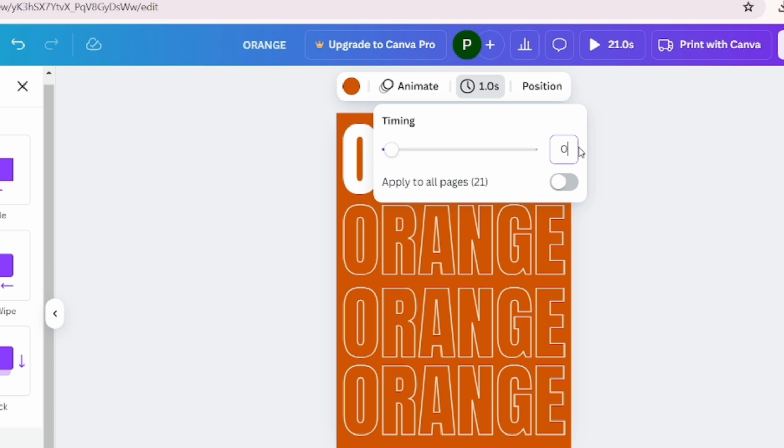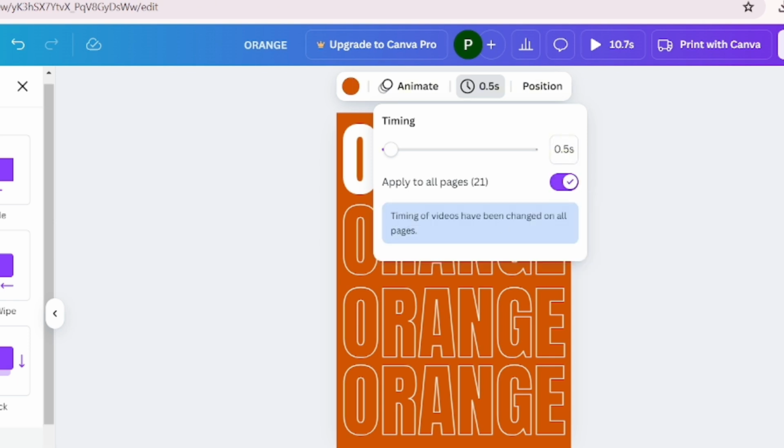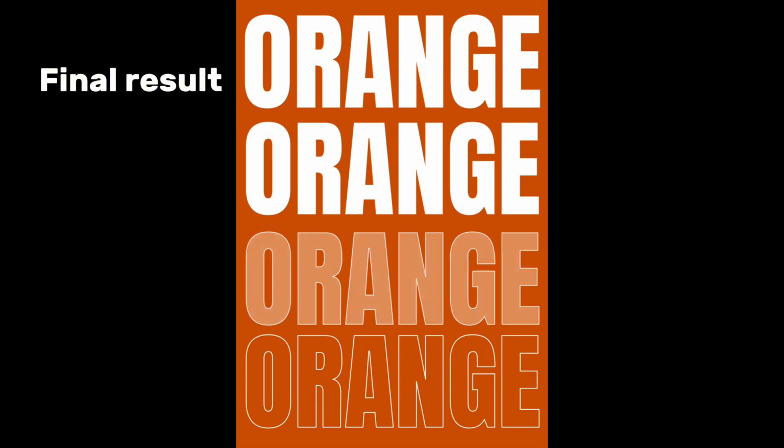And go to duration, then adjust the duration of all pages. And here is the final look.